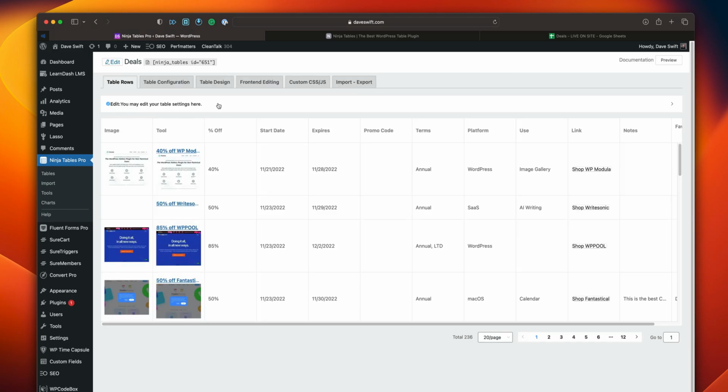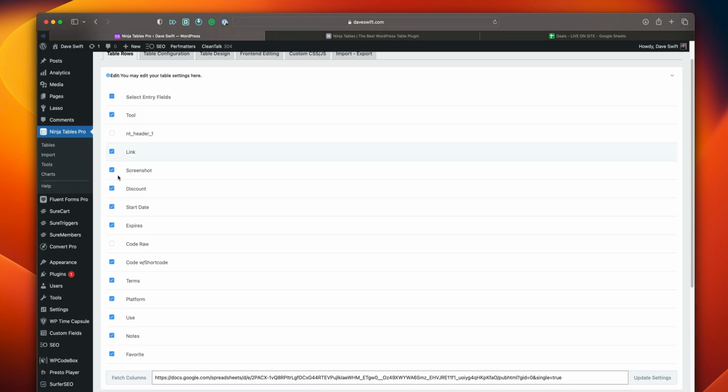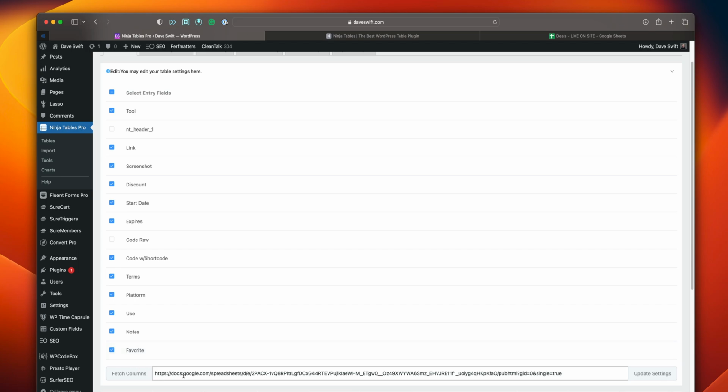So first of all, I'm connecting up to Google Sheets, which I can edit right here. These are all the columns in my Google Sheets. If there's some columns I don't want to pull into NinjaTables, I just uncheck them right here, and I'll explain why this one is unchecked in a moment. And then this is the actual URL of the Google Sheet. So that's where the data is being pulled in from.